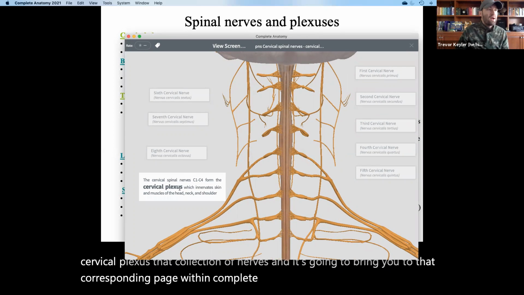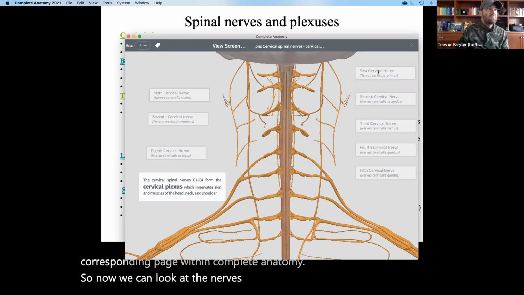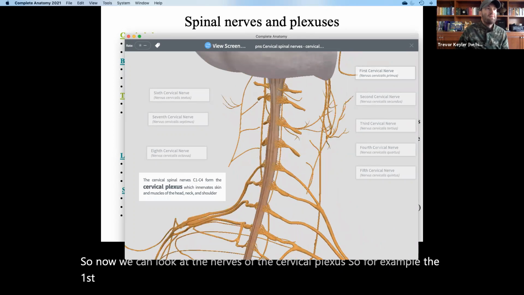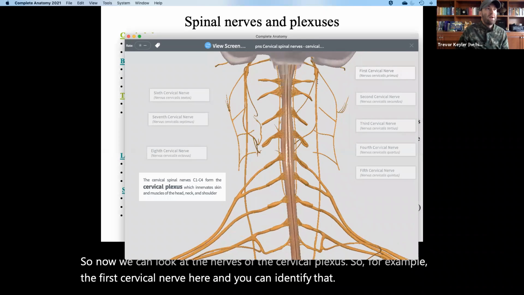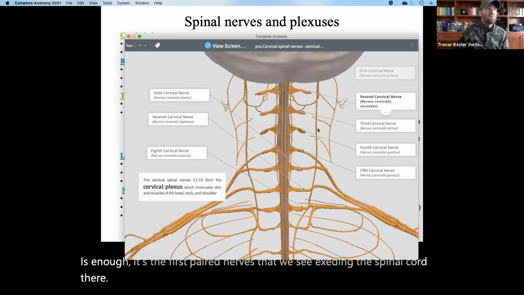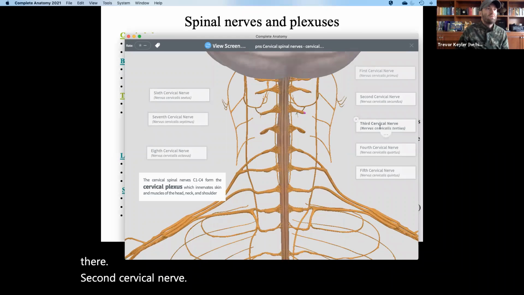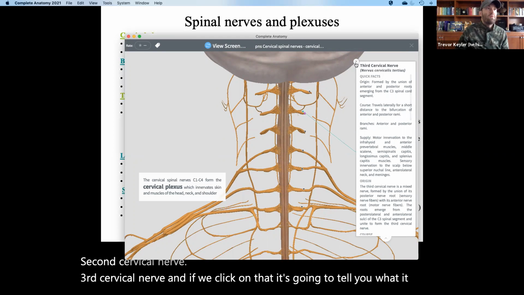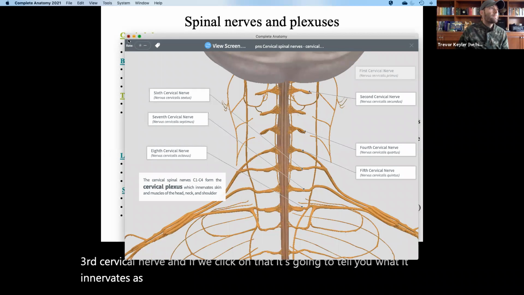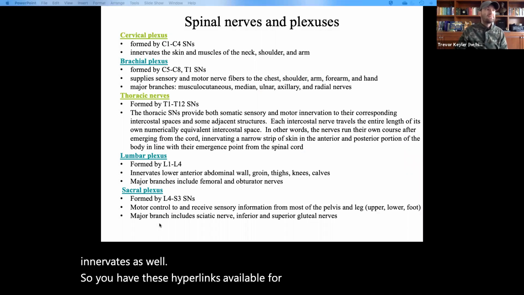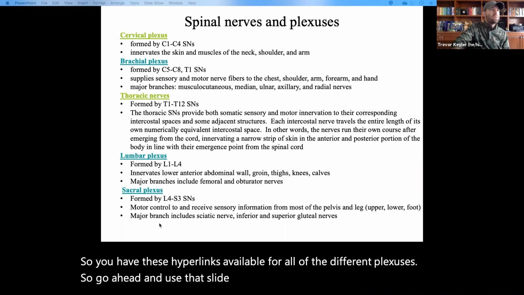So now we can look at the nerves of the cervical plexus. For example, the first cervical nerve here, and you can identify that easily enough. It's the first paired nerve that we see exiting the spinal cord there. Second cervical nerve. Third cervical nerve. And if we click on that, it's going to tell you what it innervates as well. So you have these hyperlinks available for all of the different plexuses. So go ahead and use that slide to your advantage.